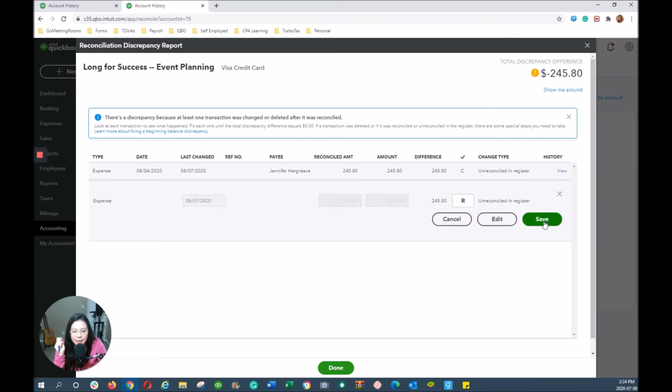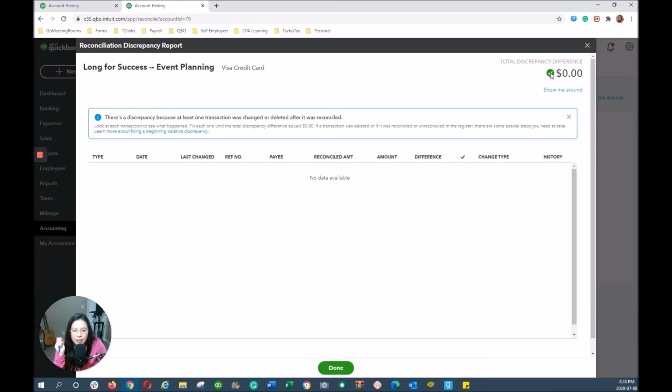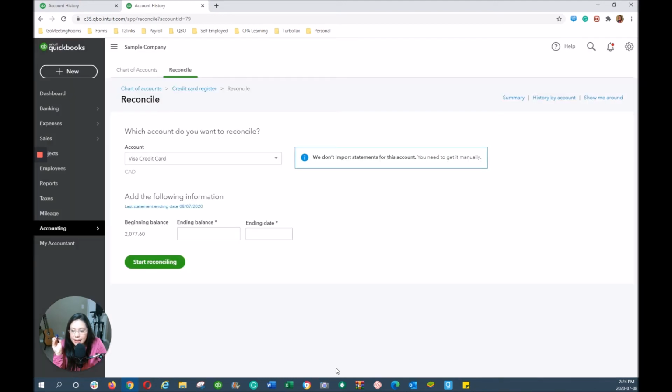We're selecting save. And yes, we got that beautiful green check mark letting us know we're back to a zero difference. We don't have any discrepancy, so we can go ahead and select done. The error message is now gone. We can now enter our ending balance, our ending date, and continue with our upcoming reconcile for the month.